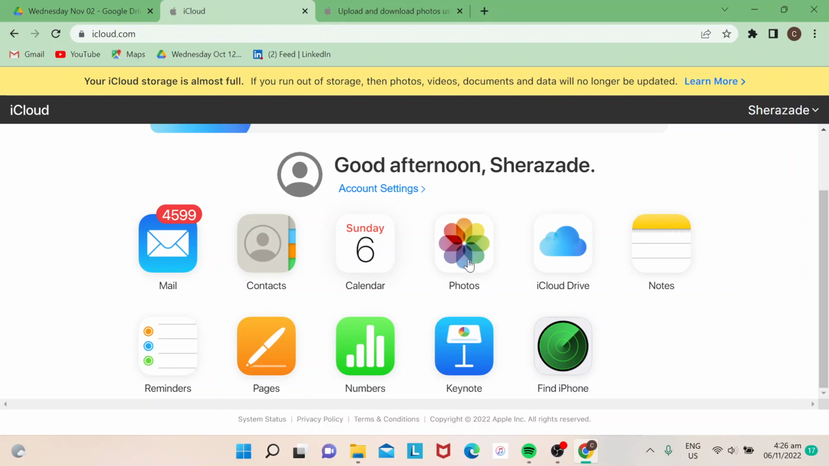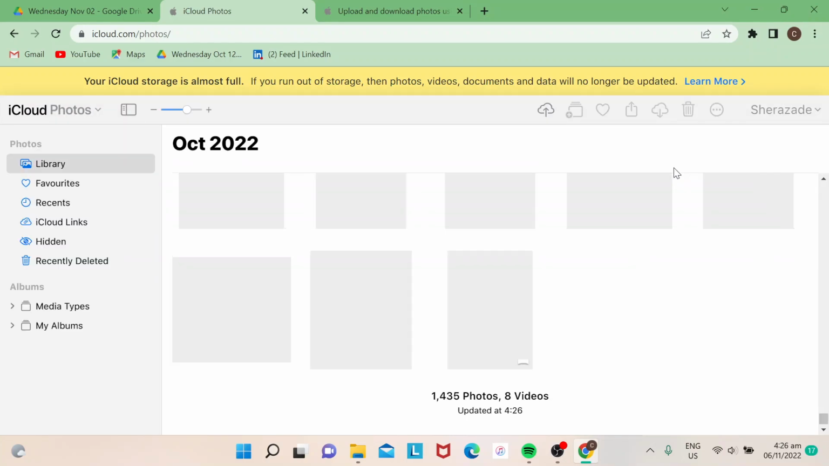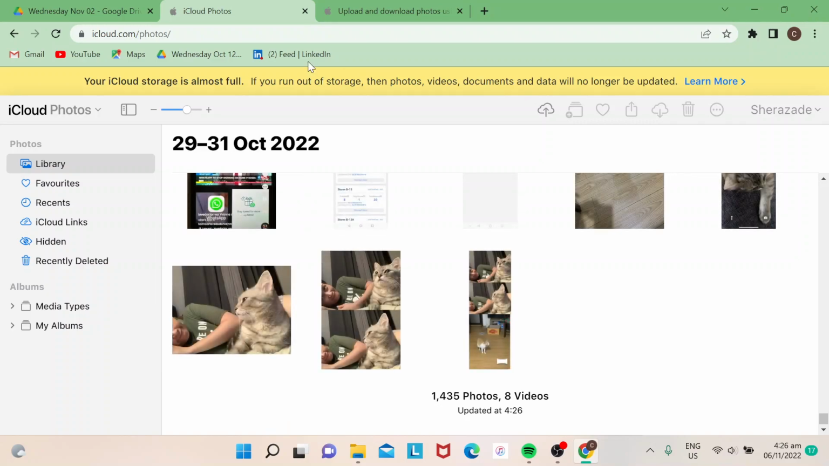And then make sure as well that there's an option for you to disable your album, or basically your iCloud Photos in general. You would be able to see that the upload icon is disabled, so you need to make sure that it's enabled.